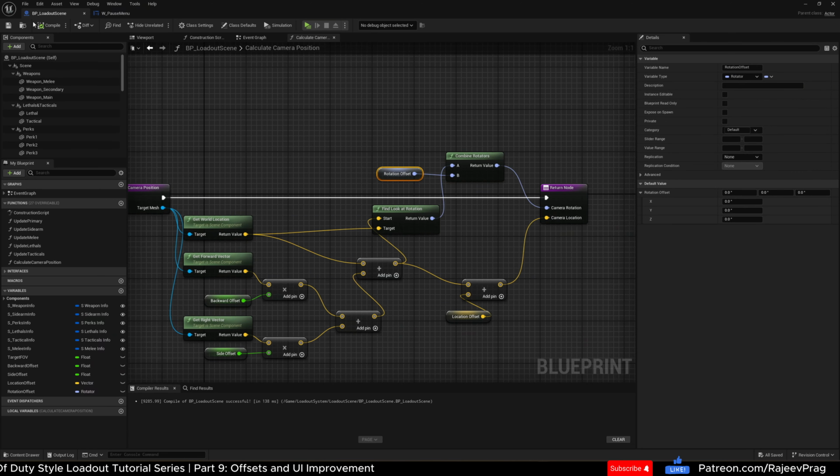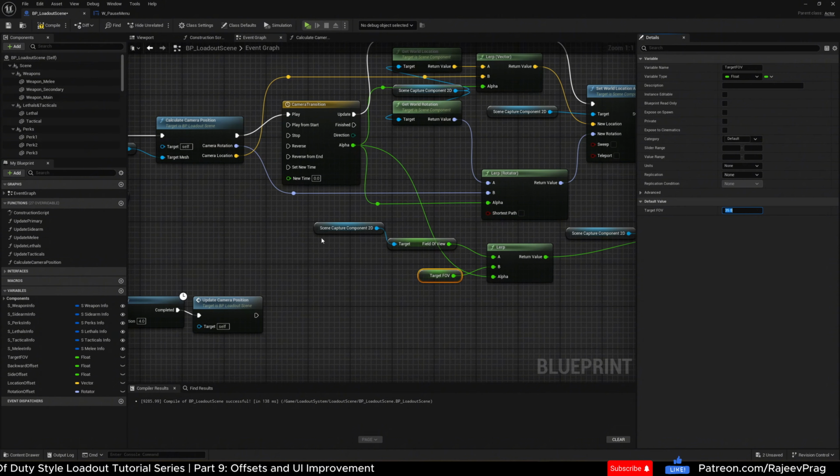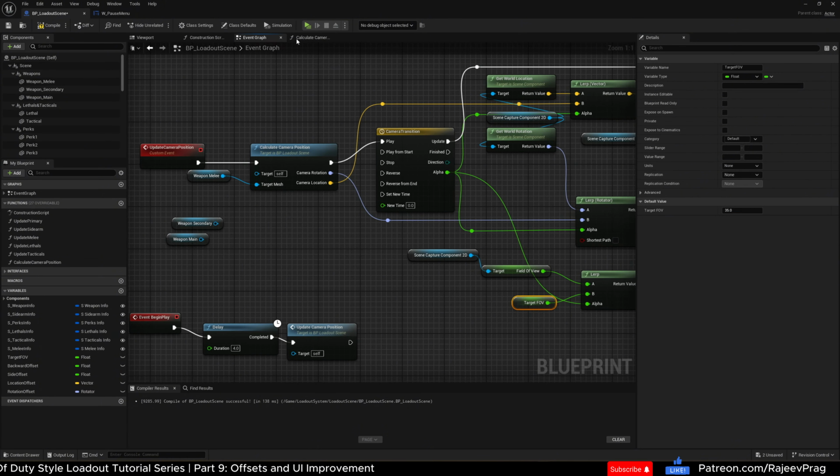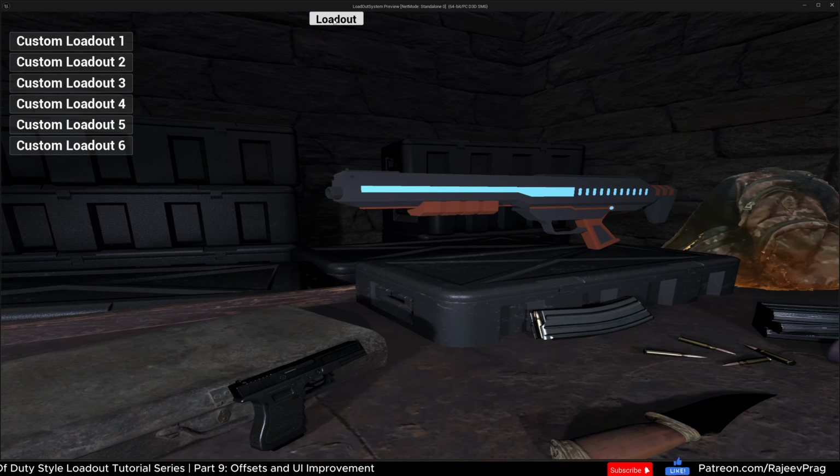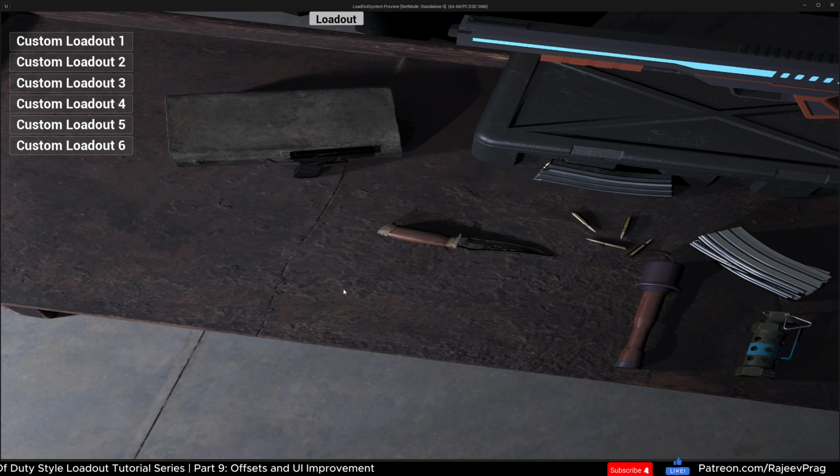And now in our event graph, the target FOV right now it's set to 65. Let's go ahead and make this 35 because we're going to be focusing on the melee. So if I press play and if I go into the loadout, you'll notice that the camera actually rotates to focus on the actual melee weapon. Now, you can use the location offset and the rotation offset to make the adjustments here.